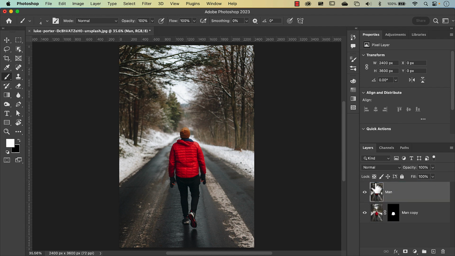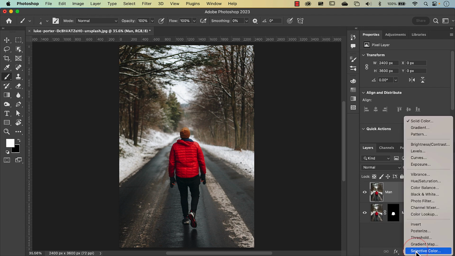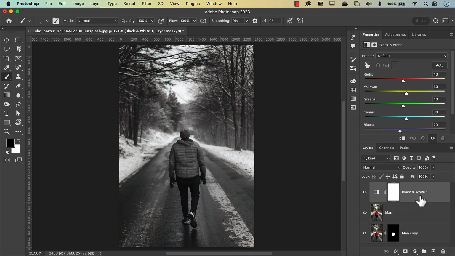Now what we want to do with this layer is to turn it to black and white, except the red jacket. Let's go to our adjustment layer icon here and select black and white. Now we have two issues here. One is now the whole image is black and white, which basically negated all the hard work we did to mask the red jacket out, to make sure that the mask is perfect, etc.